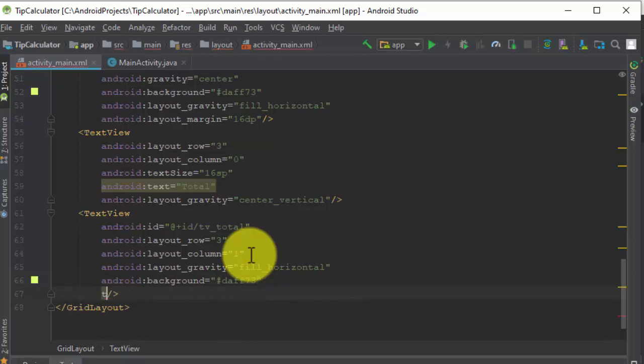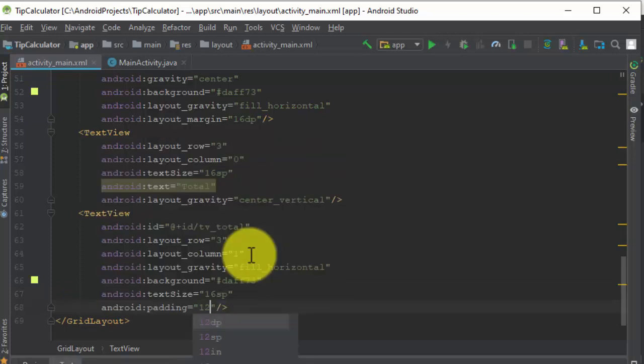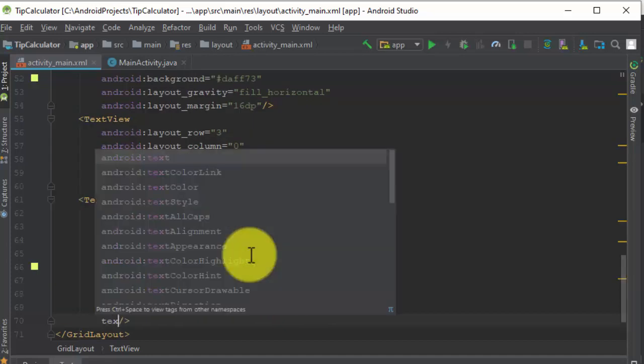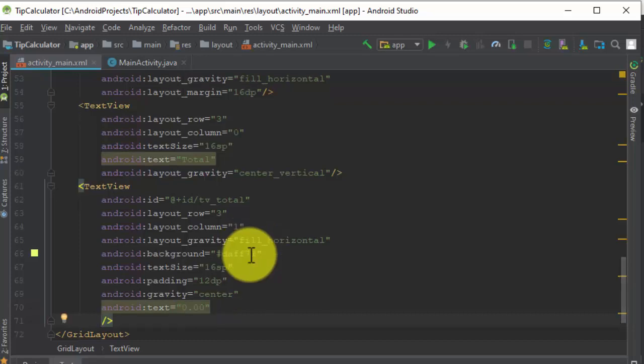I will give it a text size of 16 sp, padding of 12 dp. Gravity center, only center. Give it a dummy text of 0.00, and margin is 16 dp. So guys, we are done with the XML file of our tip calculator.